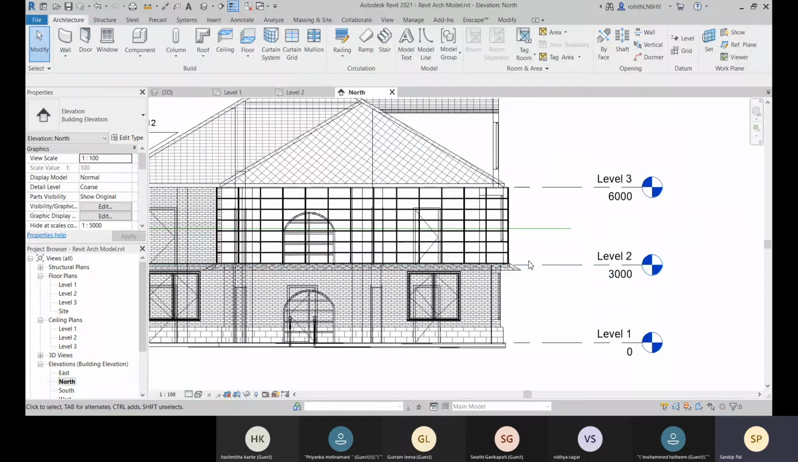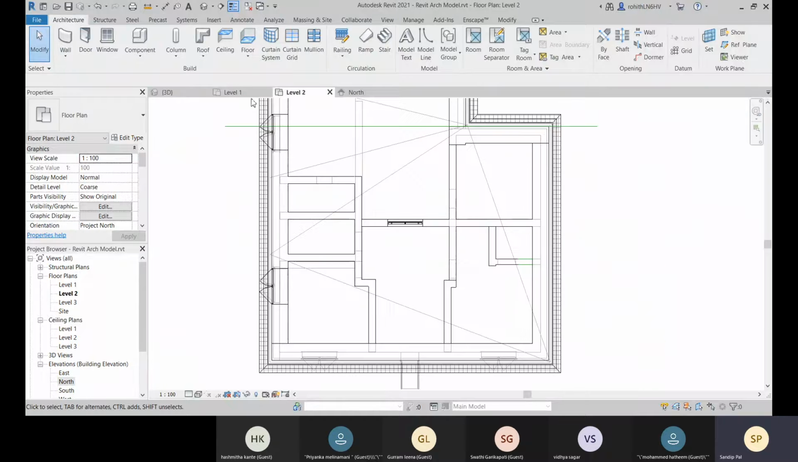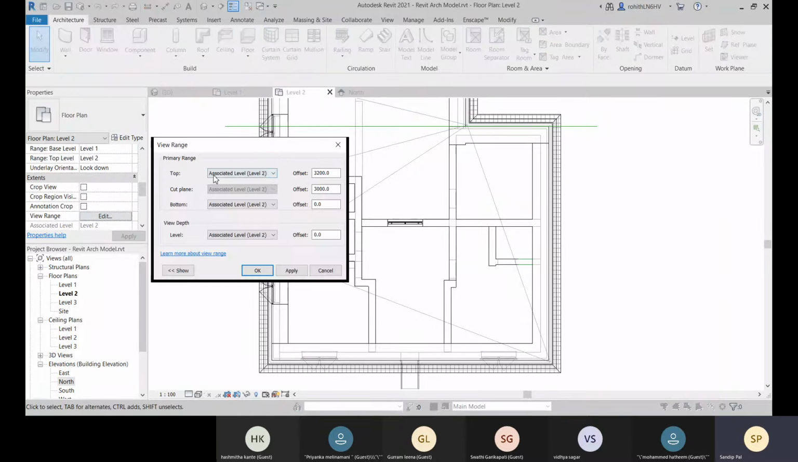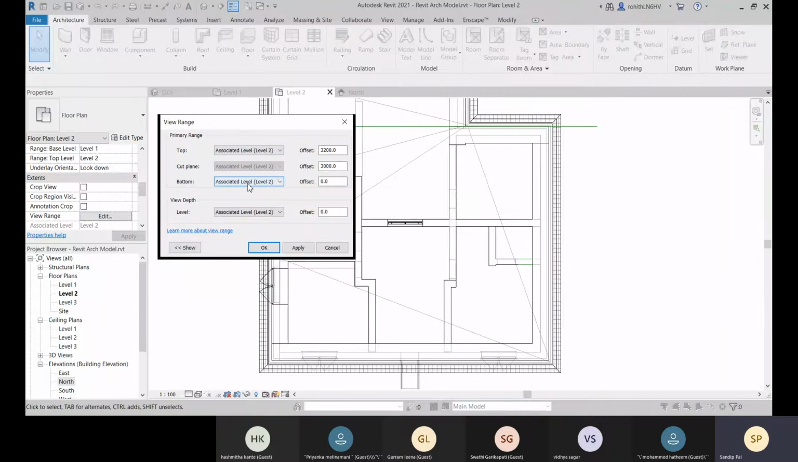And about bottom, if you again come to level 2 and come for view range option, there you can see that the bottom is associated to level 2, means till the level 2 you can see all the objects, right? And if you come to this level below, level 1, that means you can see all the objects till level 1. So that you can assign over there, and you can go for this view depth. I'm coming to this view depth later, so let me tell you about top.